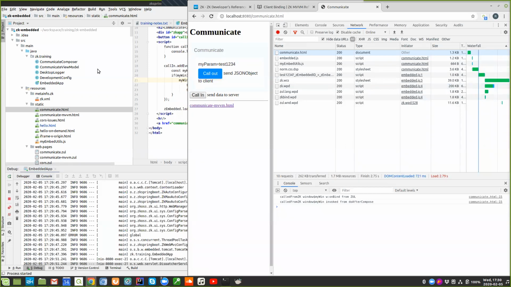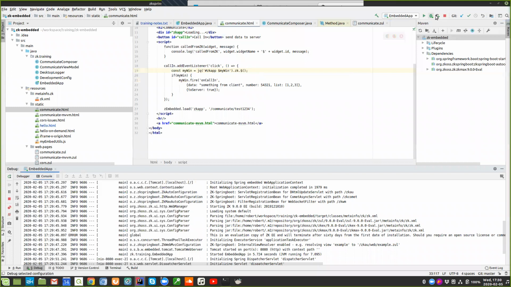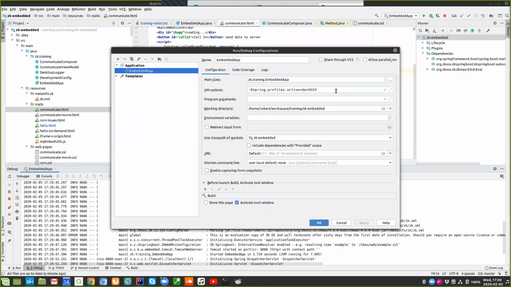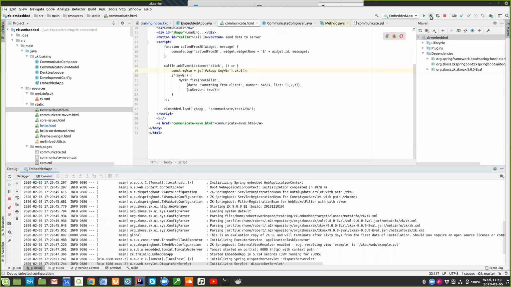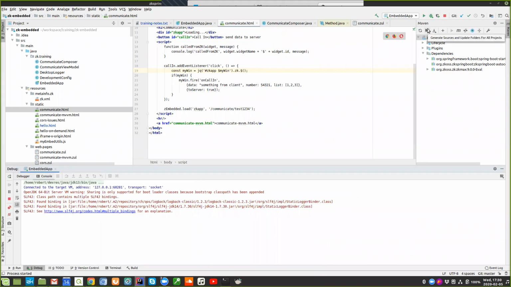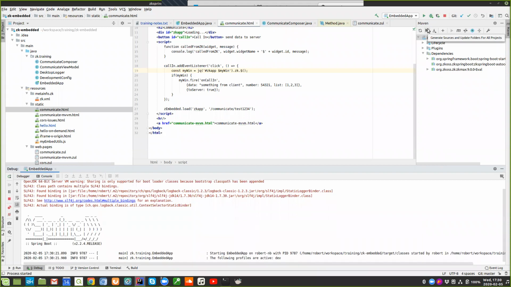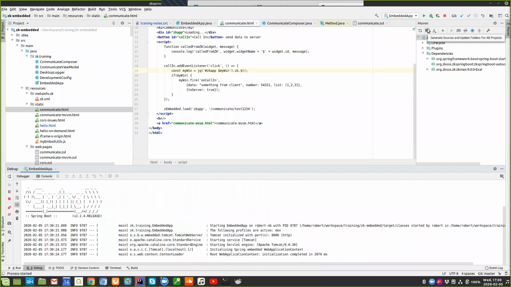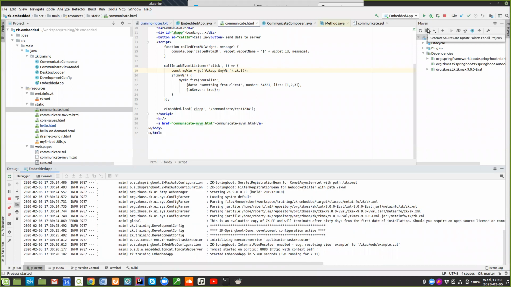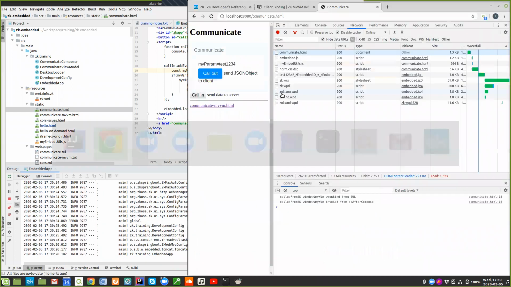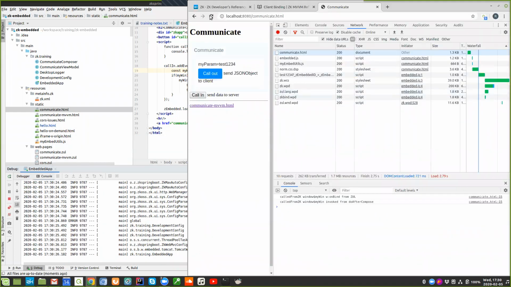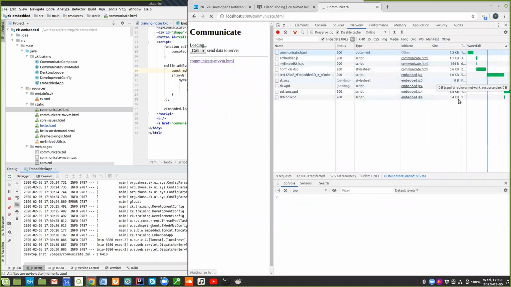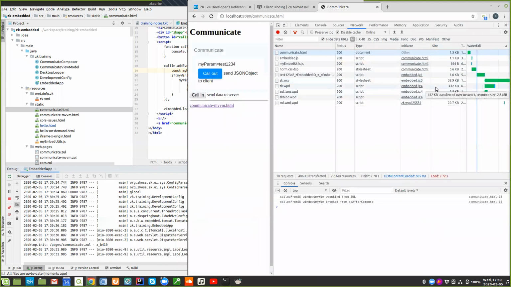So again, I will enable the debug mode because we want readable code. Configure, edit configuration. I want the dev mode. Okay, and reload. So good question. There's always something you can change. Okay, and then we should be back to non-minified code. Yes, okay.